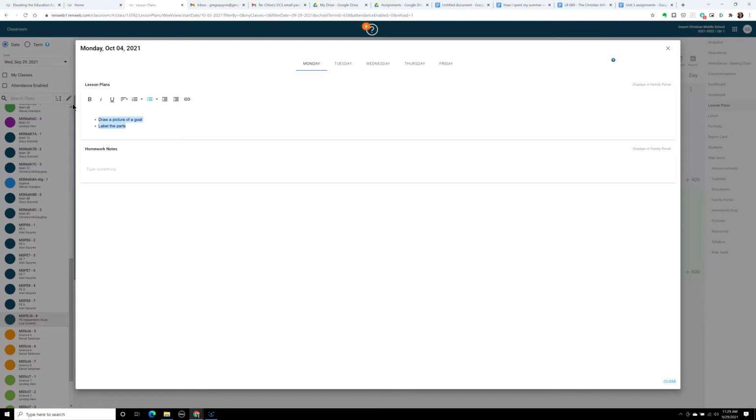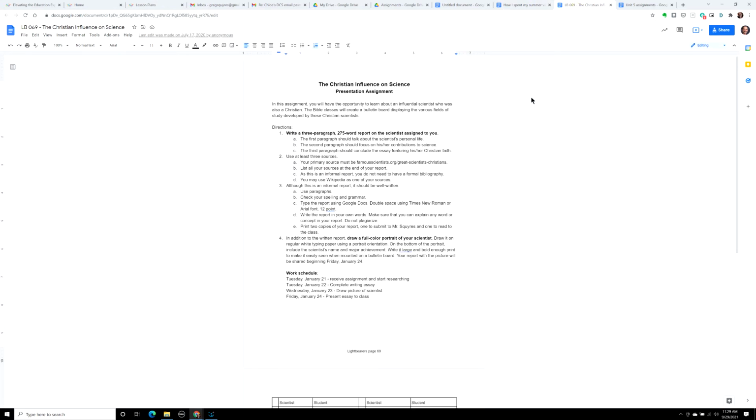But the problem is, many times we don't put our lesson plans in like that. We cut and paste from another source. And so let's talk about cutting and pasting from another source. Let's go to this assignment right here. Let's say that all you want to do is use this section right here in your lesson plan. So I've highlighted it. I'm going to copy it using Control-C, and it's copied now.